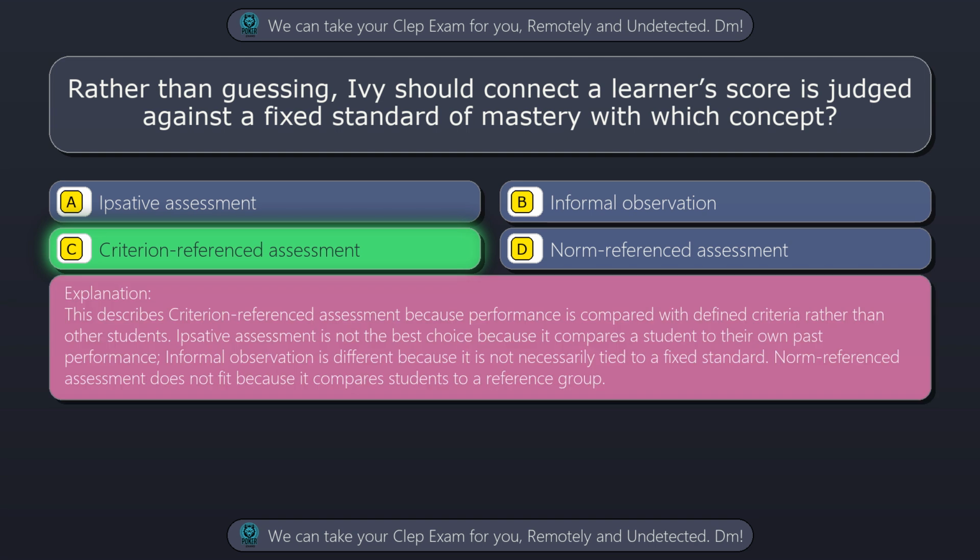This describes criterion-referenced assessment because performance is compared with defined criteria rather than other students. Ipsative assessment is not the best choice because it compares a student to their own past performance. Informal observation is different because it is not necessarily tied to a fixed standard. Norm-referenced assessment does not fit because it compares students to a reference group.